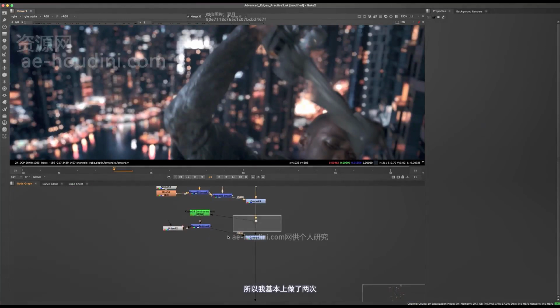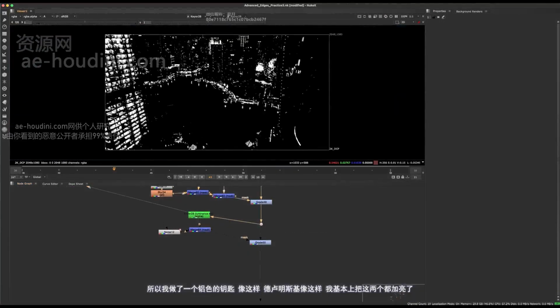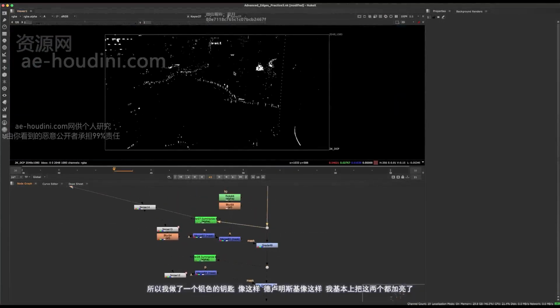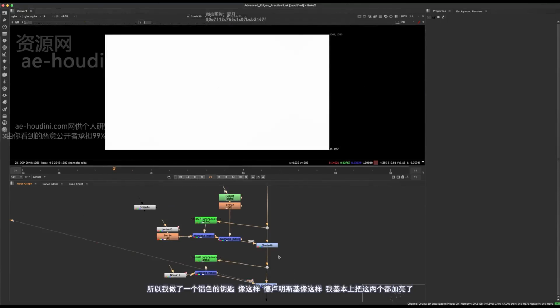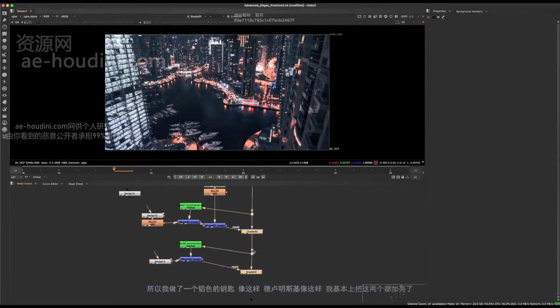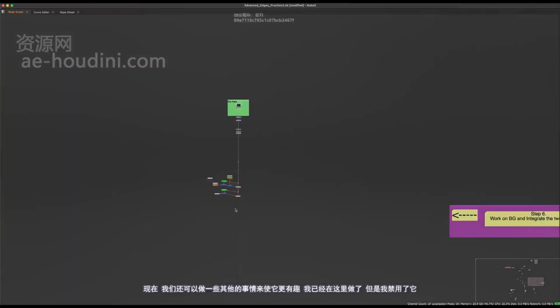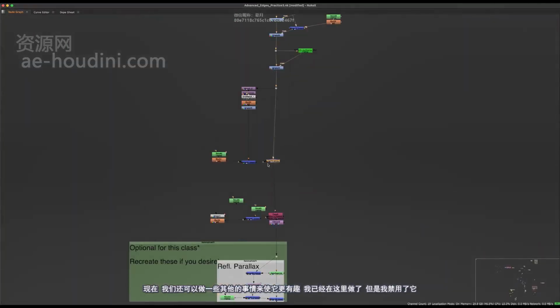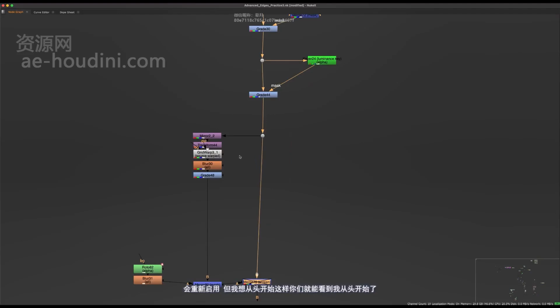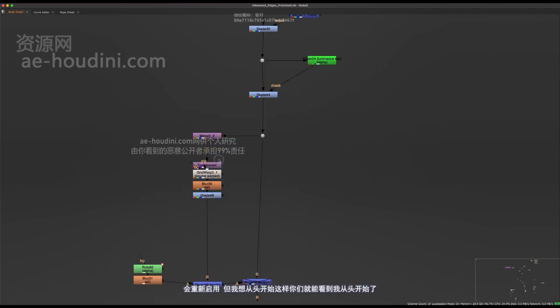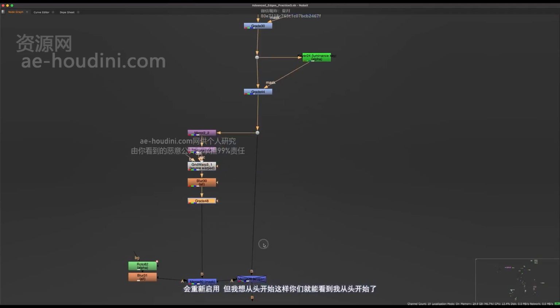So I did that twice, basically. I did a luminance key like that, and I did a luminance key like that. And I basically boosted the highlights on both of those. Now, there's something else we could do to make it more interesting, and I've kind of done it here, but I disabled it. We'll re-enable it now, but I want to do it from scratch just so you guys can see me walk through it.